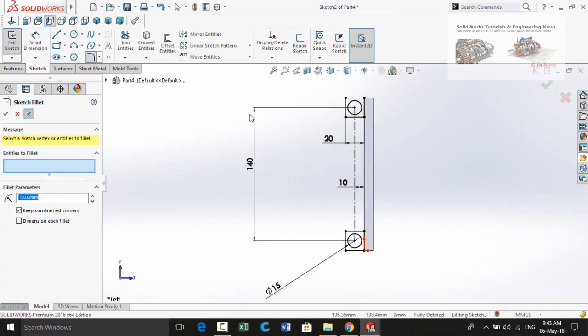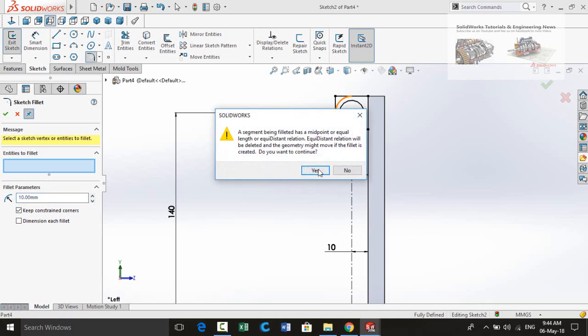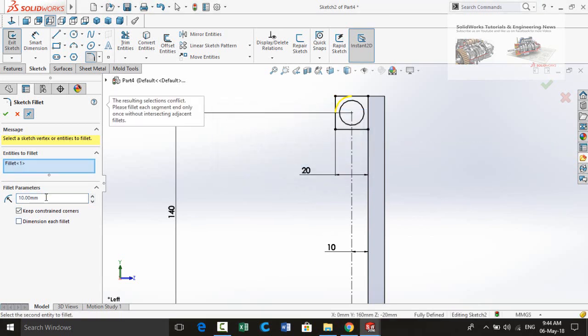So use sketch fillet command from here and fillet all these corners. Fillet radius is 8 millimeter.